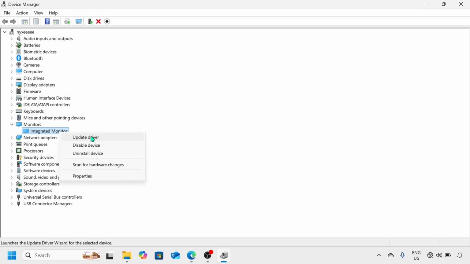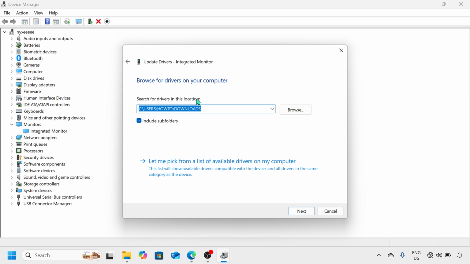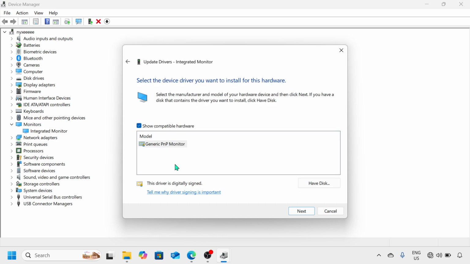So again, update driver, click on browse my computer for drivers, and instead of searching for drivers in this location, we will click let me pick from a list of available drivers on my computer. Once you do that, you will see all the drivers and driver versions that you have in your device. Click on the first one and then click on next and try to install it, and if it works, then you're good to go.